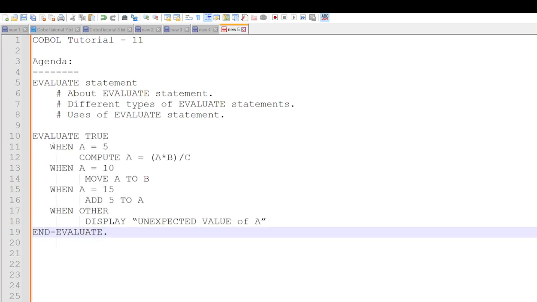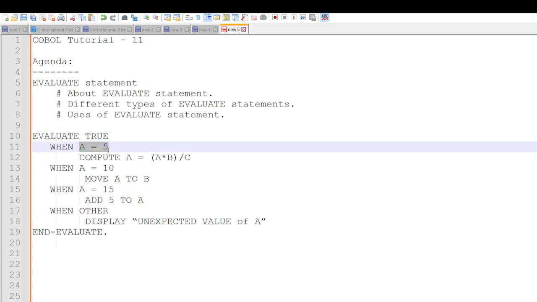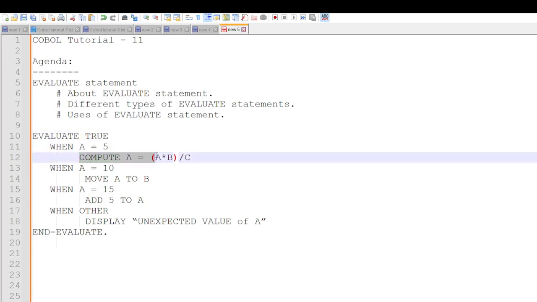See this example. EVALUATE TRUE, and A = 5. This is a condition. Whether A = 5 is true or false tells which path we need to follow. This will check for the true condition only. Only when the condition given in the WHEN is true will it execute the statement.